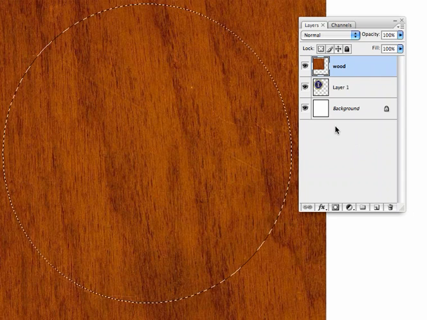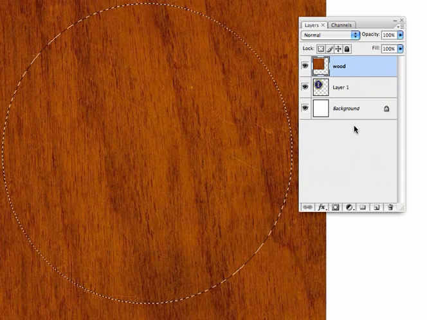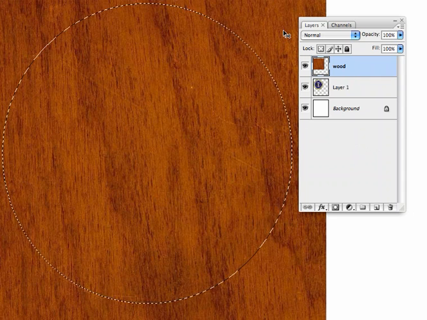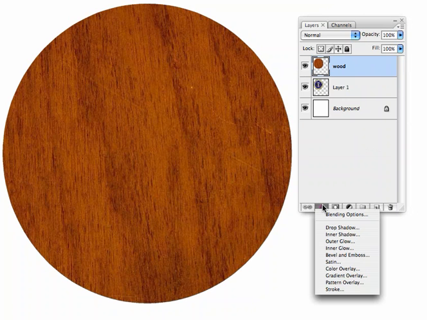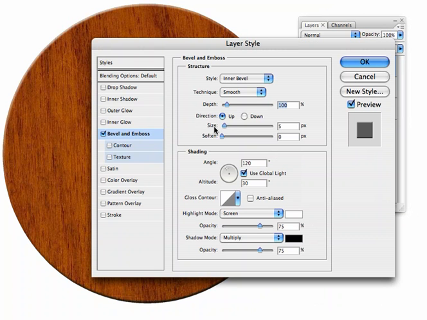Now inverse that selection so that everything else is selected and delete. Now the wood matches the sign. We'll add some beveling to this piece of wood. Choose Bevel and Emboss, and let's add a bevel of around 15 pixels to this.